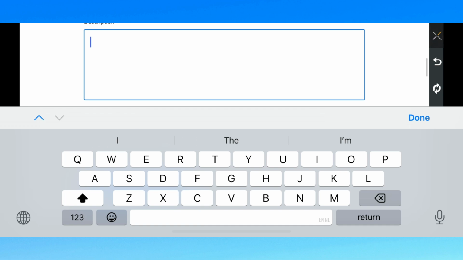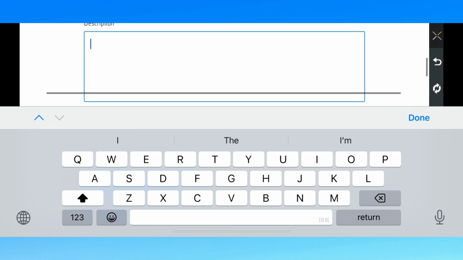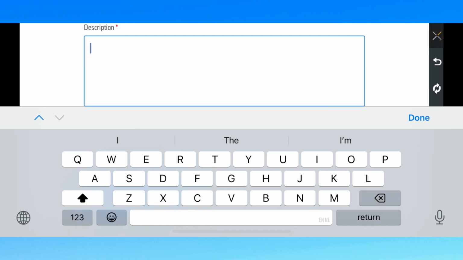Now from here, you need to describe that you want to recover your old guest account. And once you did that, you need to click on Submit. And that's it for this video.